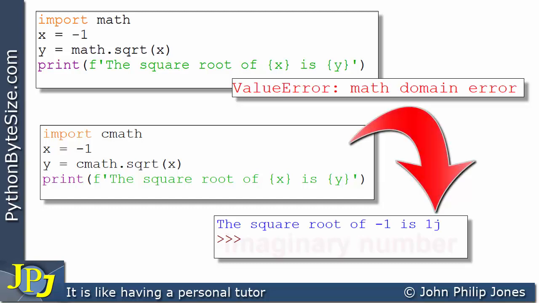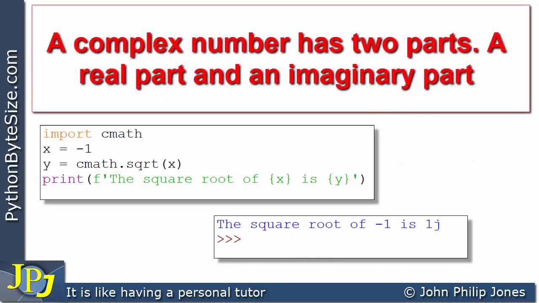And this j is an imaginary number, which is one part of a complex number. Because if you remember, a complex number has two parts, a real part and an imaginary part. And the j defines which bit is the imaginary part. So for 1j, the value of the imaginary part of the complex number is 1.